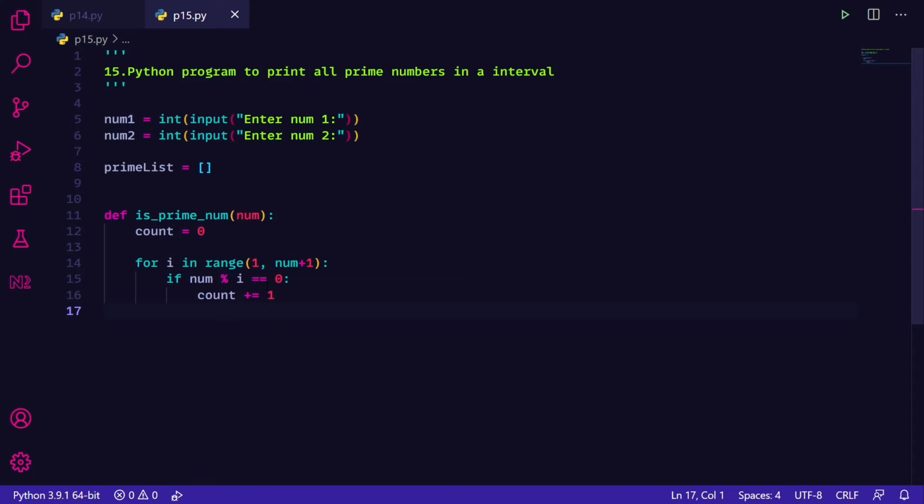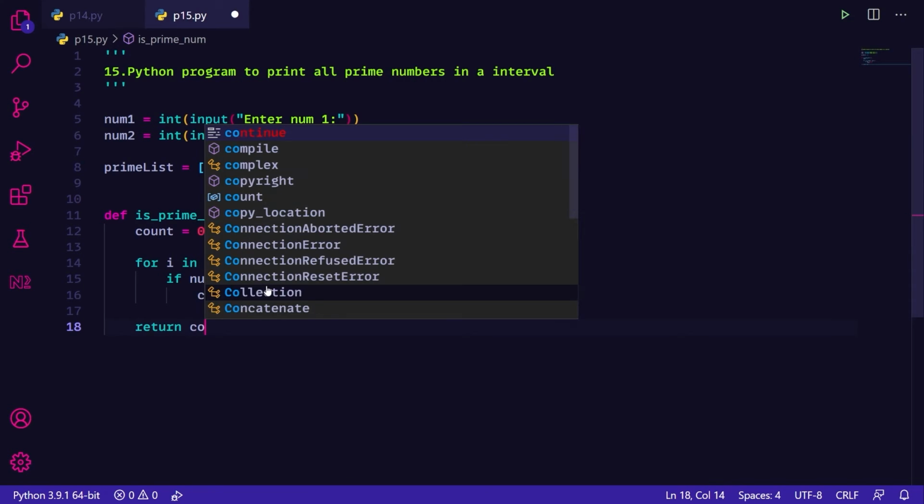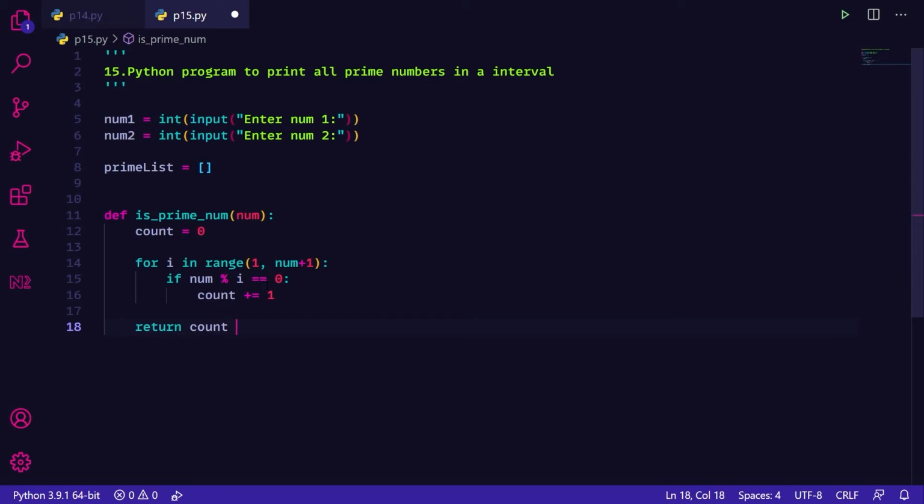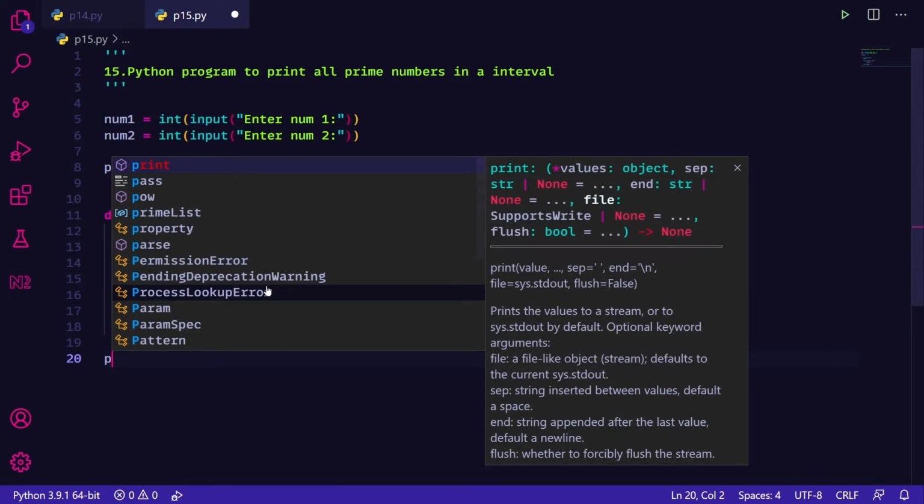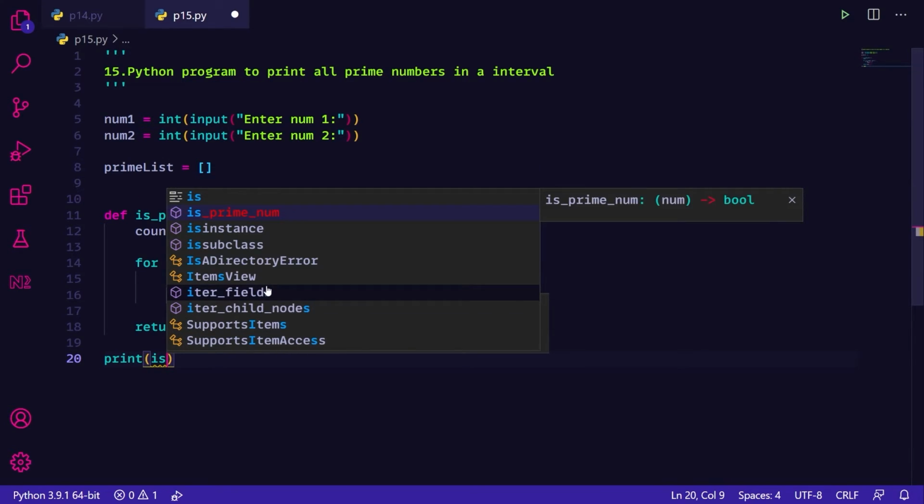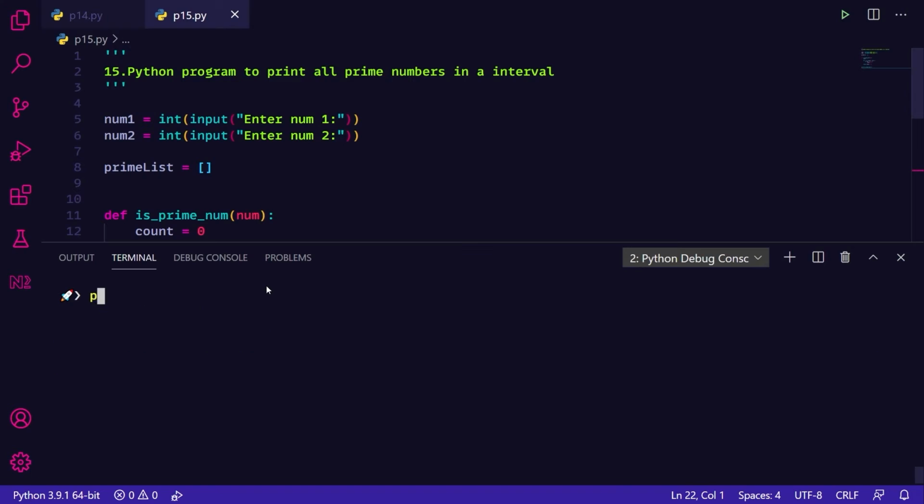And at the end of this code, after the count and after the for loop, we will return whether count is equal to 2 or not. So it will either return true or false. So let's check that condition. What I meant is print is prime number, so let's say 2 is a prime number, so it should return true, right?